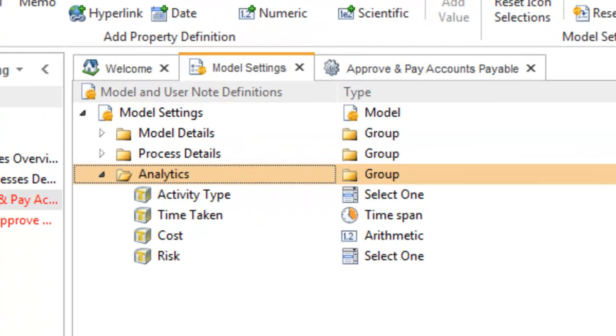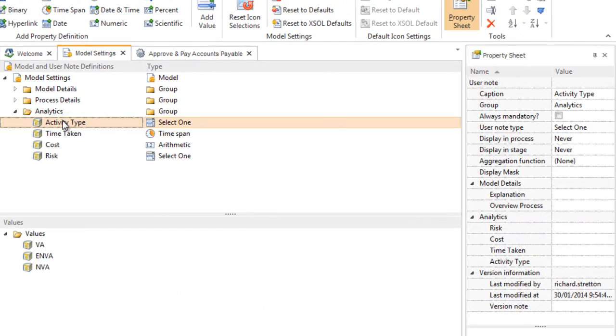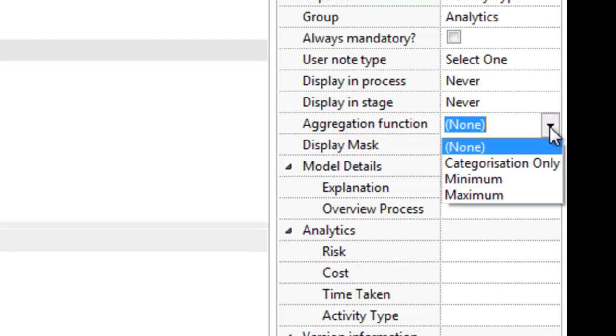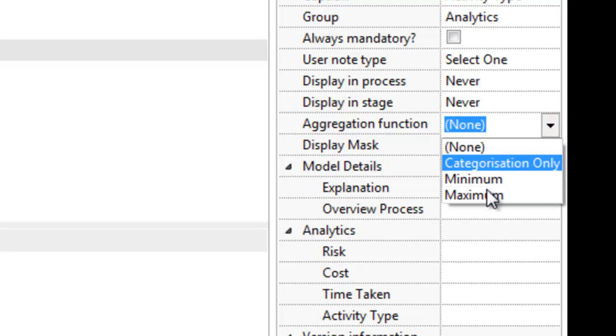In our model, we have 4 user notes within an analytics user note group. We will associate aggregations with each of these. If we select activity type, within its properties, we can see the aggregation function. By default, there is none. But you can select categorization only, minimum, or maximum. For activity type, we will choose maximum.